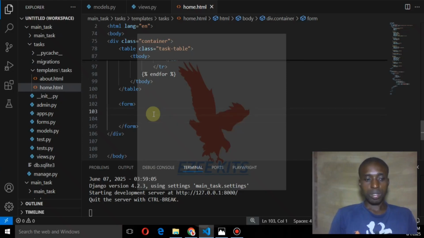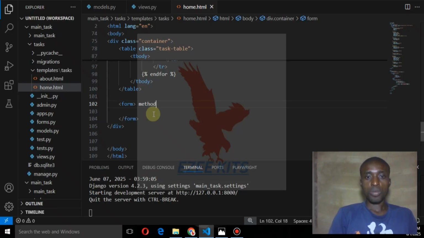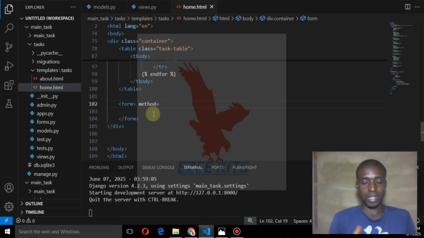Next thing I want to be inside of this form is actually a method. I can set the method. Let me put it on top here. What method do I want to put? The method you are going to set depends on what you're interested in. When you want to send information to a particular server, a particular website, you're actually posting information. When you want to get information from a particular website, you are doing a get.